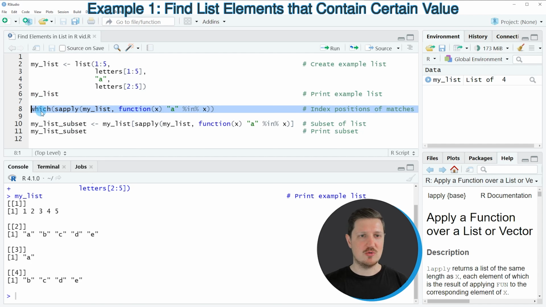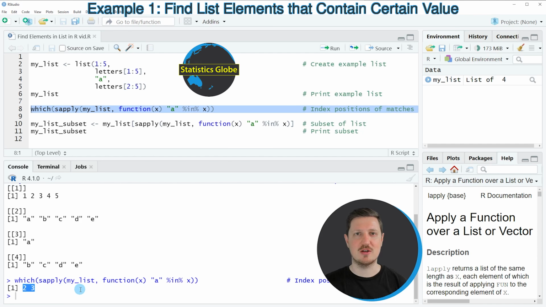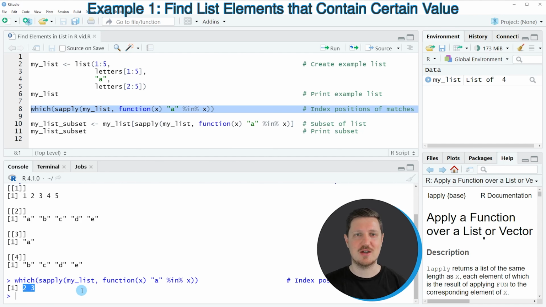And in this line of code, I'm using the which function in combination with the sapply function and a user-defined function in which I'm returning a logical condition which searches for all list elements where the character A is contained. So if you run line 8 of the code, you can see at the bottom that the values 2 and 3 are returned. And these two values are the numbers of the list elements that contain the letter A.